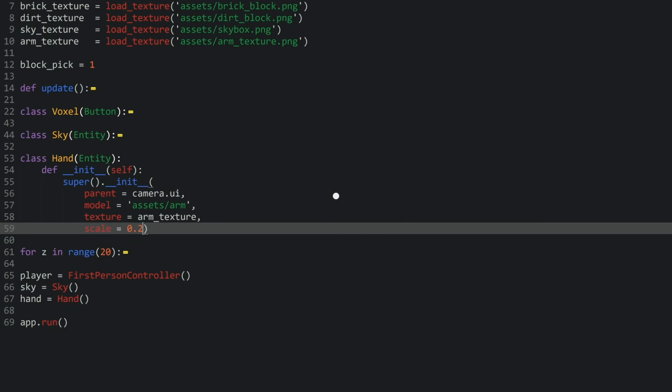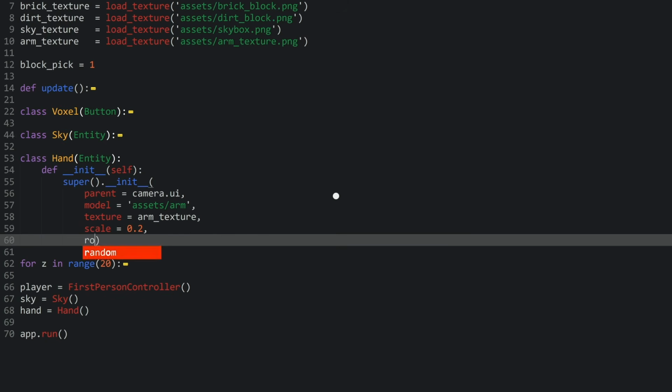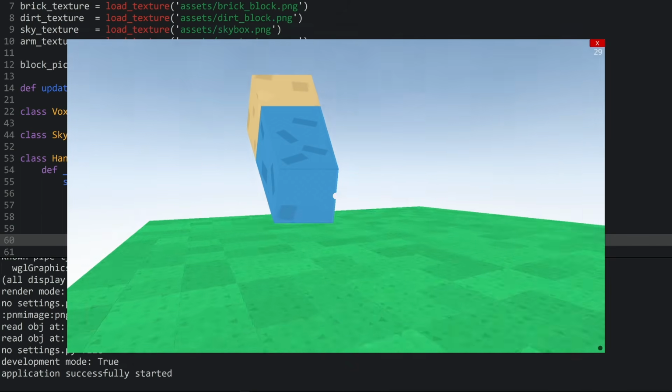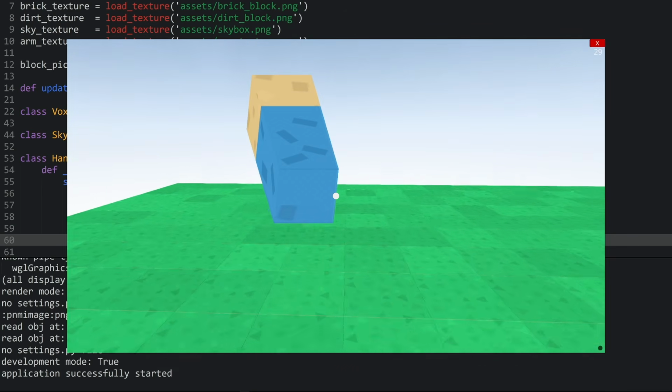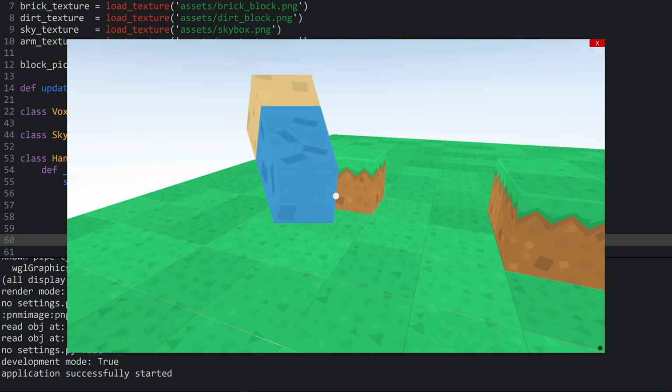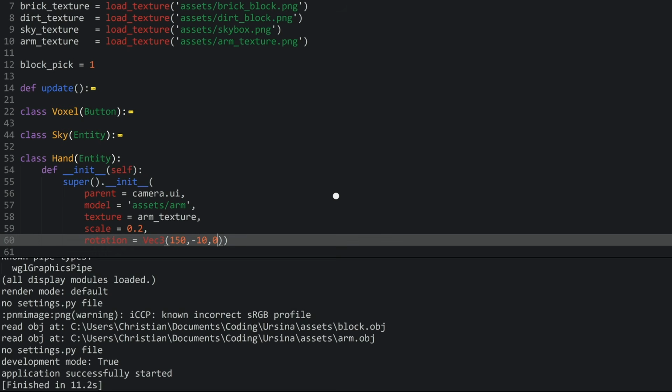And for that, all I have to do is to give it a rotation and a position. And the rotation is going to be a Vec3, and the rotation I went with is 150, -10, and 0. And let's try this now. And there we go. Now we can see our hand a little bit better, although it's still in the completely wrong position. But, well, we are making progress, and the rest still works perfectly fine.